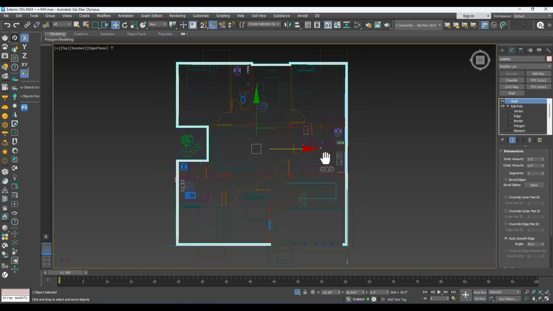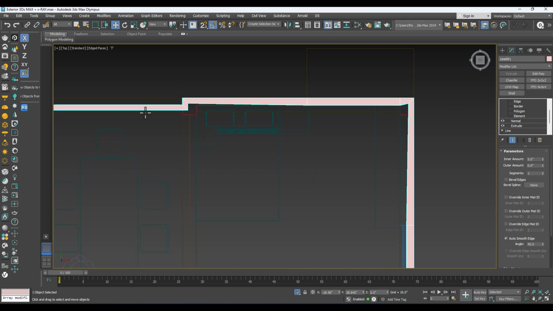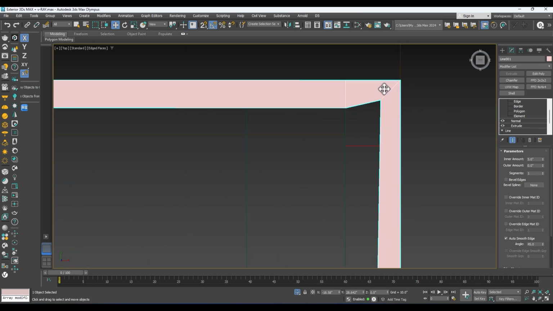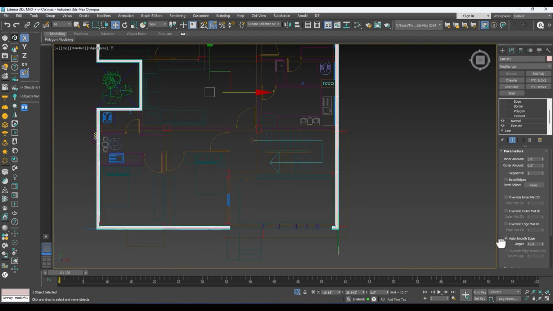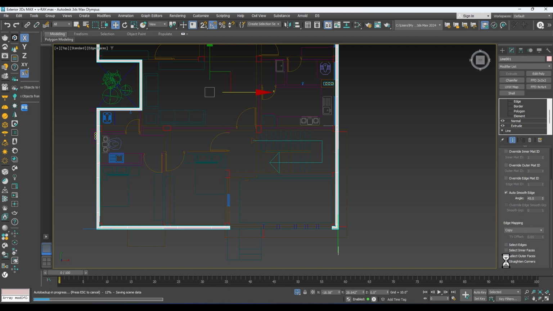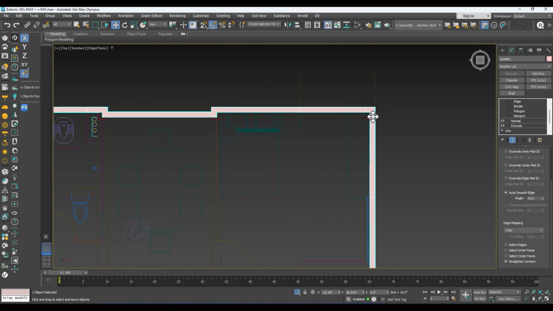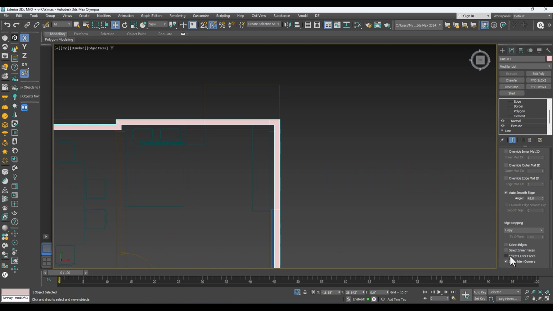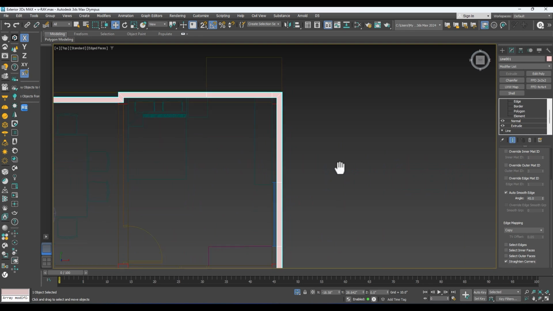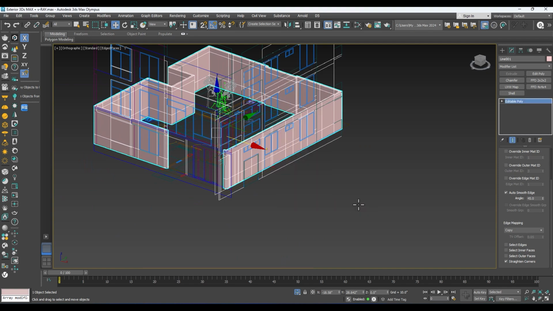Okay, since I have applied the Shell modifier here, some issues are created like this. To fix it, you need to select Straighten Corners, and then I guess all this area will be fixed. So make sure Straighten Corners is on, done, boom. Then convert it into Editable Poly.